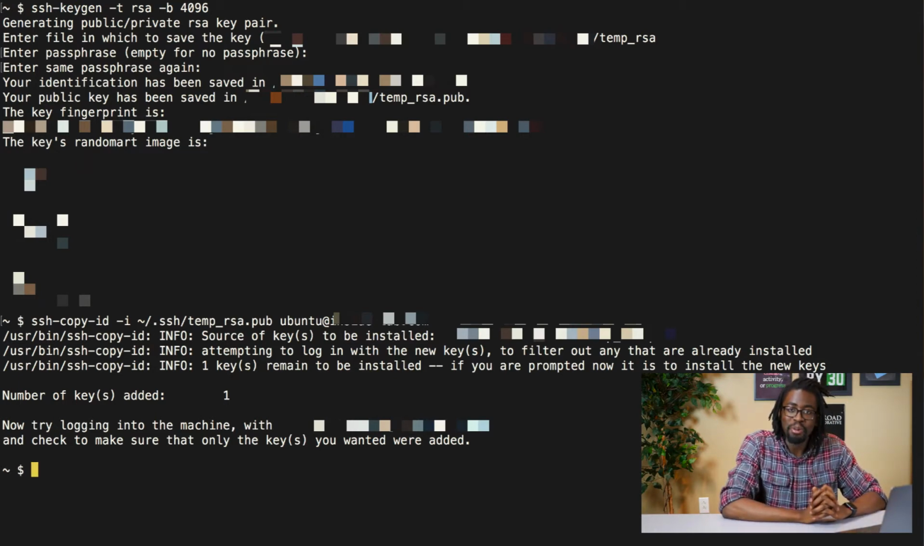And just like that, we're good. So now when you try and SSH to that remote server, you should be good to rock and roll with no password required. If you have any questions, let me know.